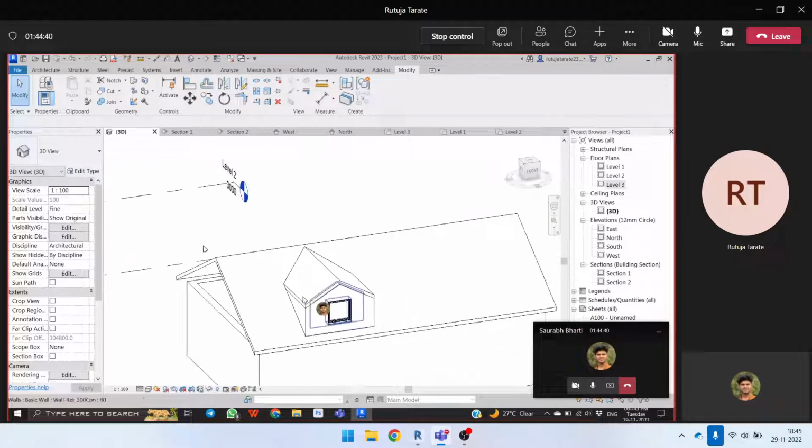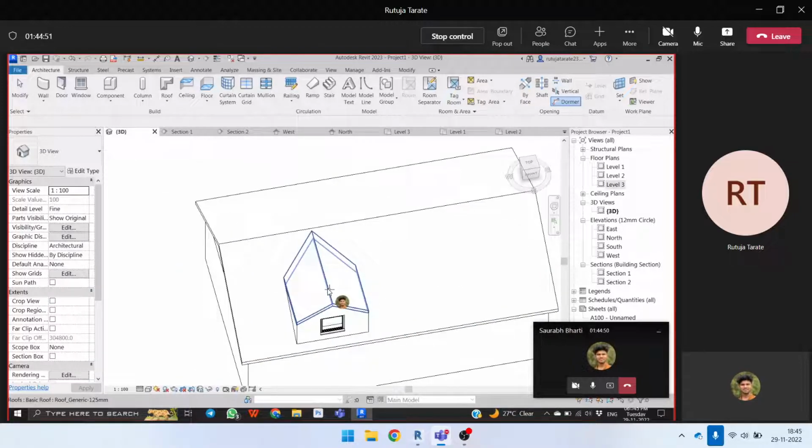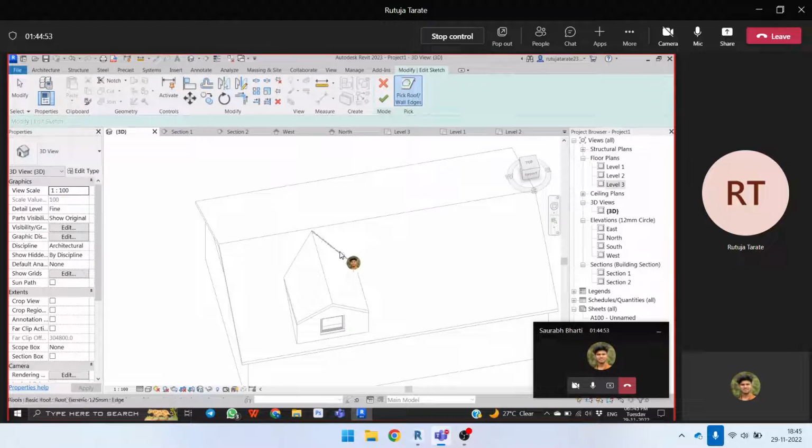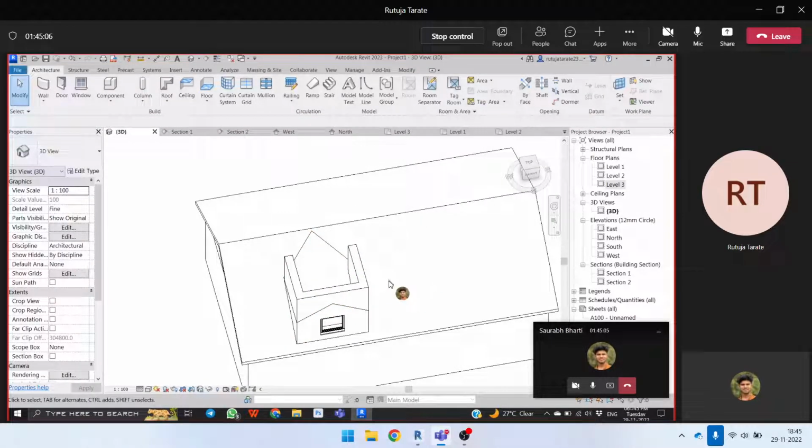After this is done, now you can use the architecture and then dormer option from here, and then select this part, and then select your dormer. That's one way, like you can do it like this, maybe it can work. Okay, it's not working. I don't know why it is not working.